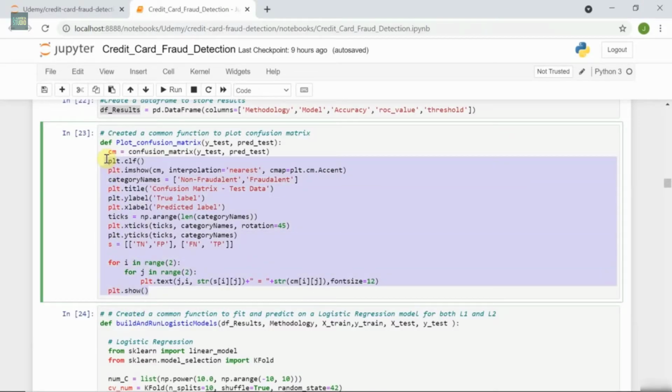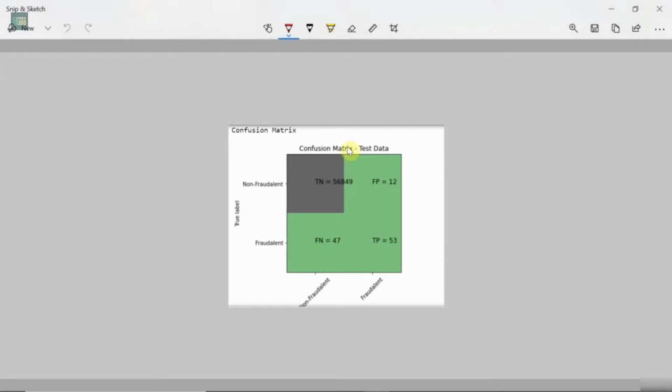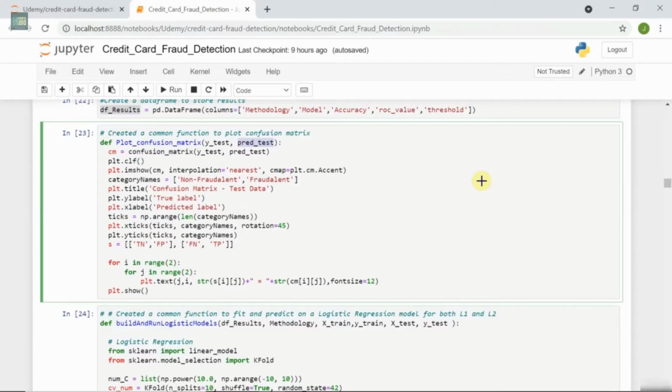Whenever we call this method, we have to pass the y_test and pred_test. y_test is the actual value, pred_test is the predicted value. Once we do that, we get this confusion matrix in this format. So this is all about the confusion matrix function. In the next sessions, we are going to talk about other models that we are going to make and the common functions that we are going to create.